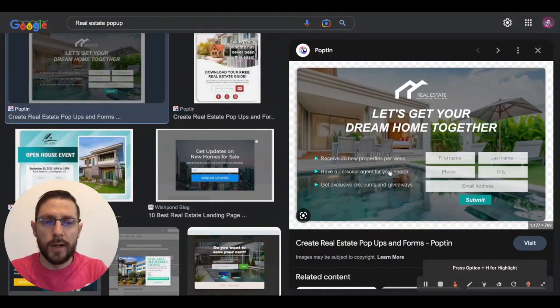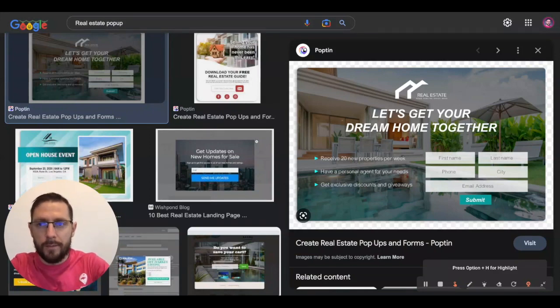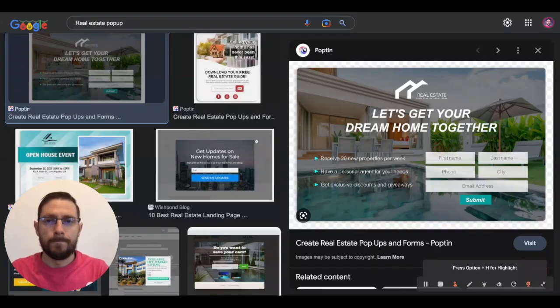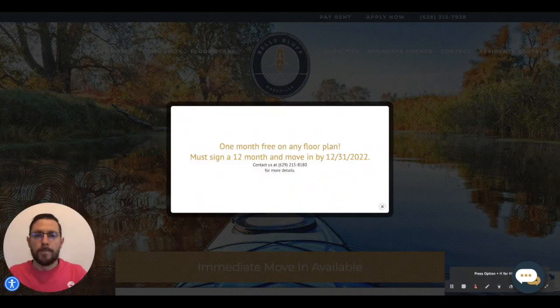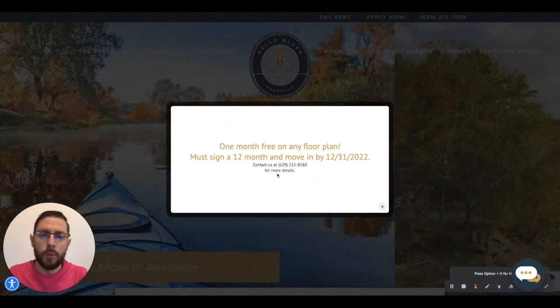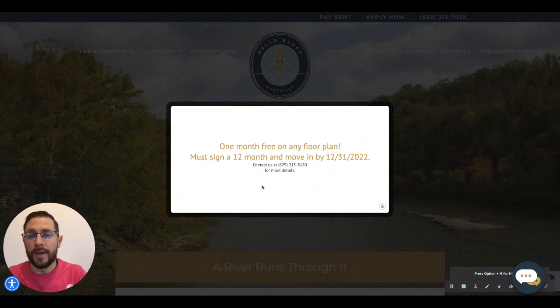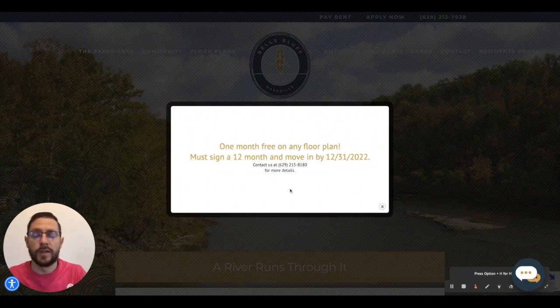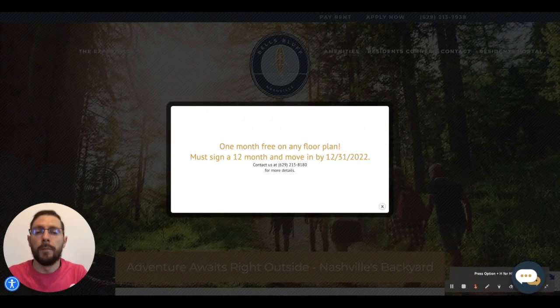There's other styles as well, so you can ask them to enter their first name, last name, phone number, city, and email address. You could obviously change that to their phone number if you'd like, and you can add a little bit more detail. So you can see here there's a lot more room for expansion on these sorts of pop-ups. So if we go back to Bells Bluff, you'll see the difference. You can see here it's really quite plain, and there's not that pop. There's not that next step that's really required in these sorts of pop-ups.